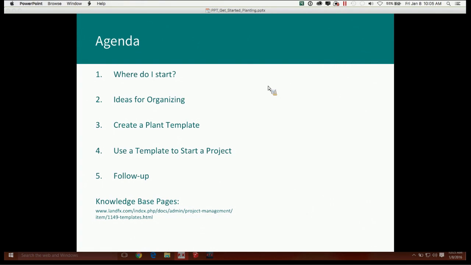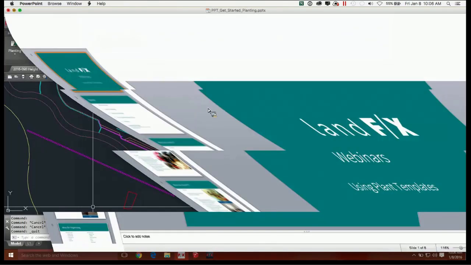Okay, so down at the bottom of this page, you'll see I have a link to a knowledge base page that would also be good if you want to look up more information on this topic. And you don't need to memorize that URL. You can just go to our web page. Here, I'll show you that.